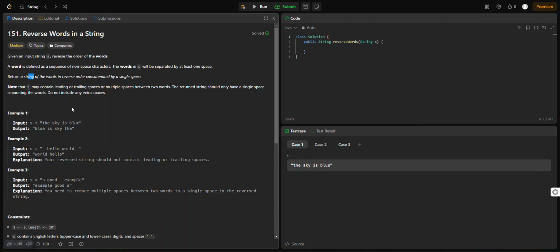So we have example 1. We have input s = "the sky is blue". We have the output "blue is sky the". We have only one space between each two consecutive words.